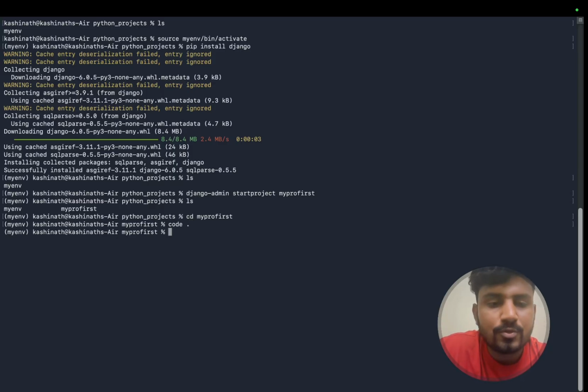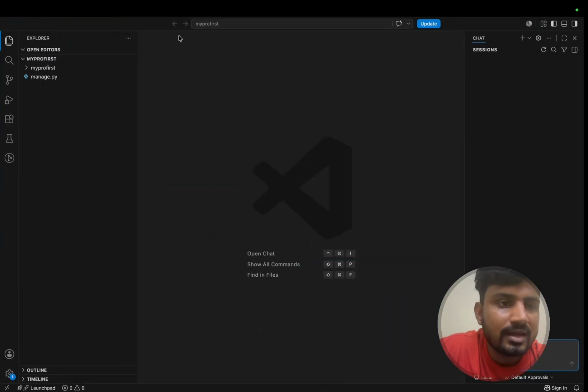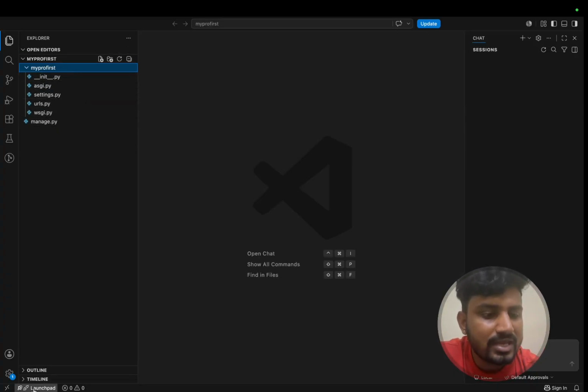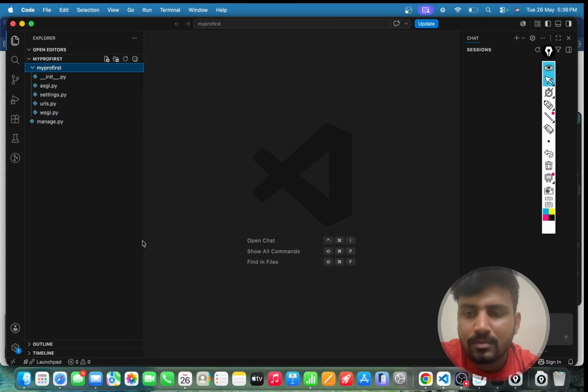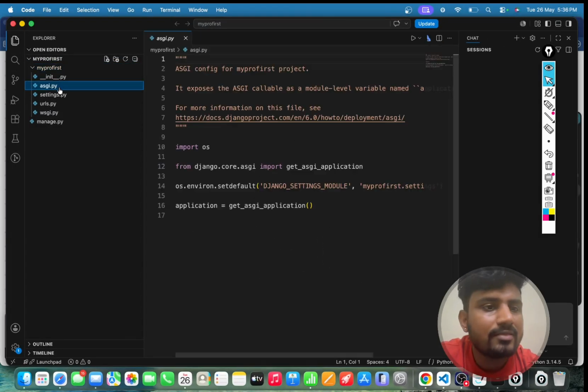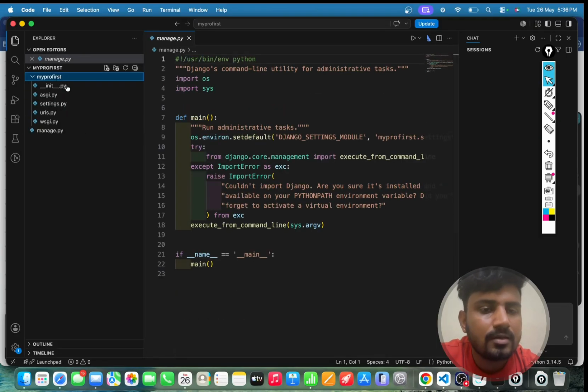Clear? Now let us open this. Just I have given code space dot. You can see, now the project has been created. Then you can see here, these are all configuration files, right? Which have already been created inside our Django. I hope you understood. Yeah, see, these are all predefined files which are going to be present. Clear? So that's all about this video, guys.